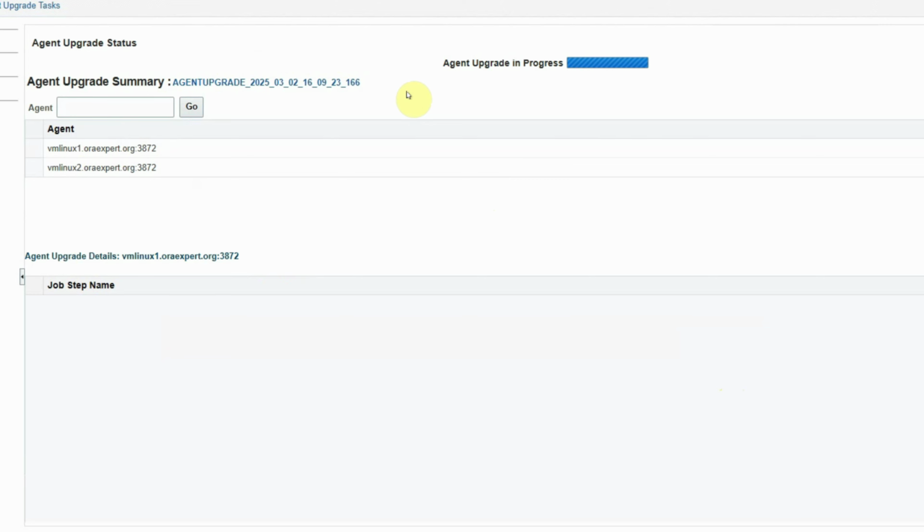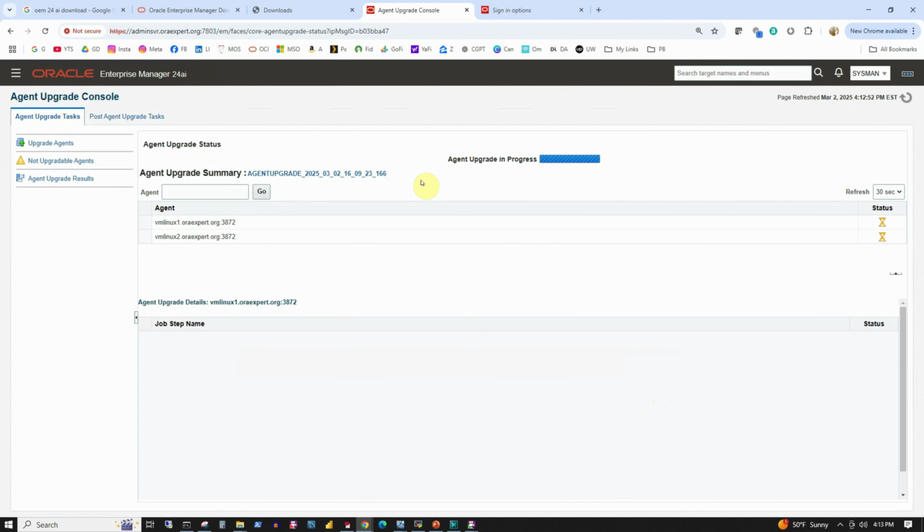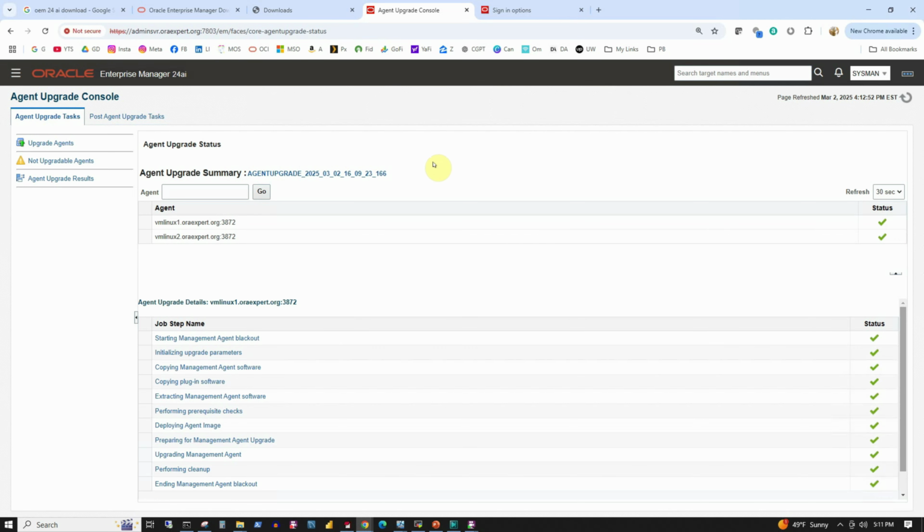It is going to take 15 to 20 minutes. I am going to pause the video and I will come back once the upgrade of the agents has been successfully completed. So after around 20 minutes, the agent upgrade to 24.1 has been successfully completed. We can see all the green check marks here. It did not ask for running the root script, and that is because the settings have been migrated from the old agent home to the new home.